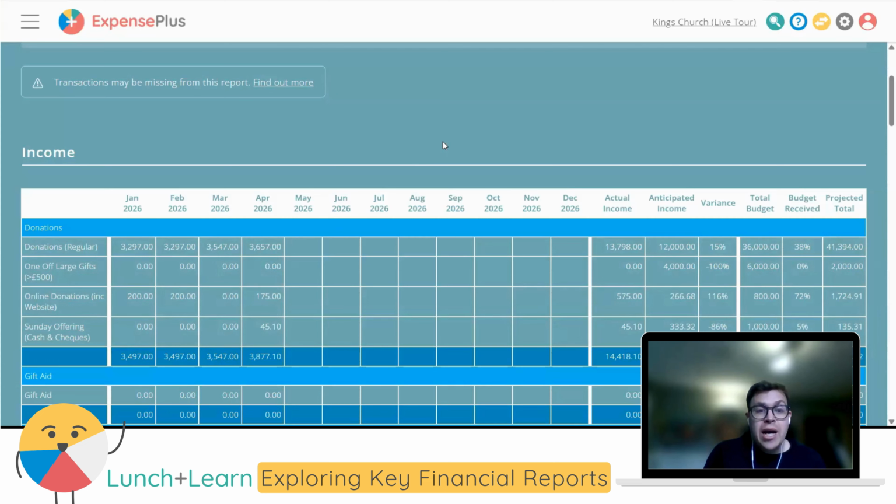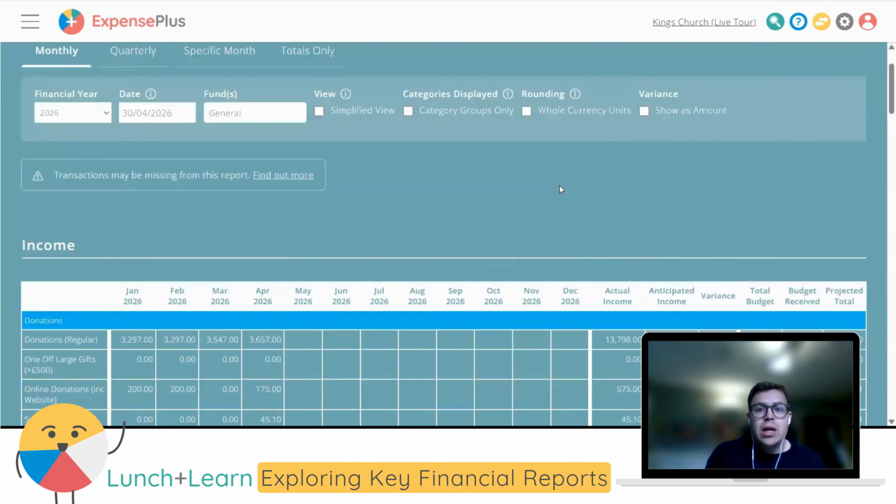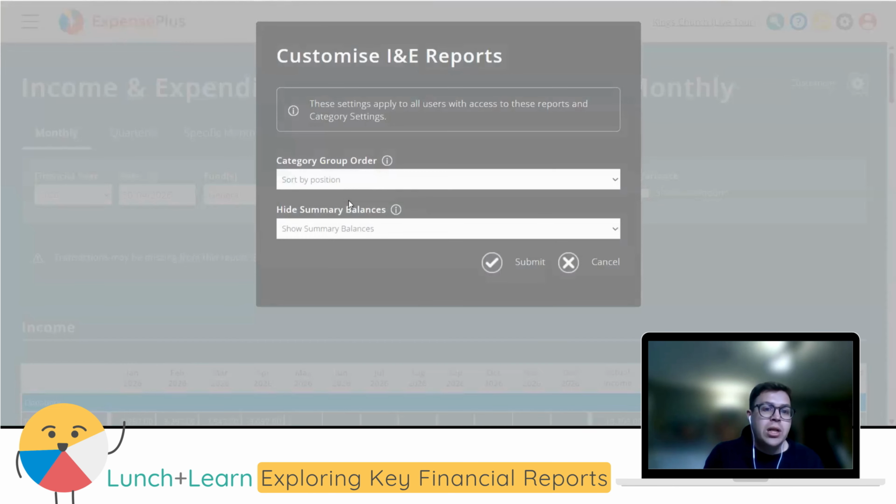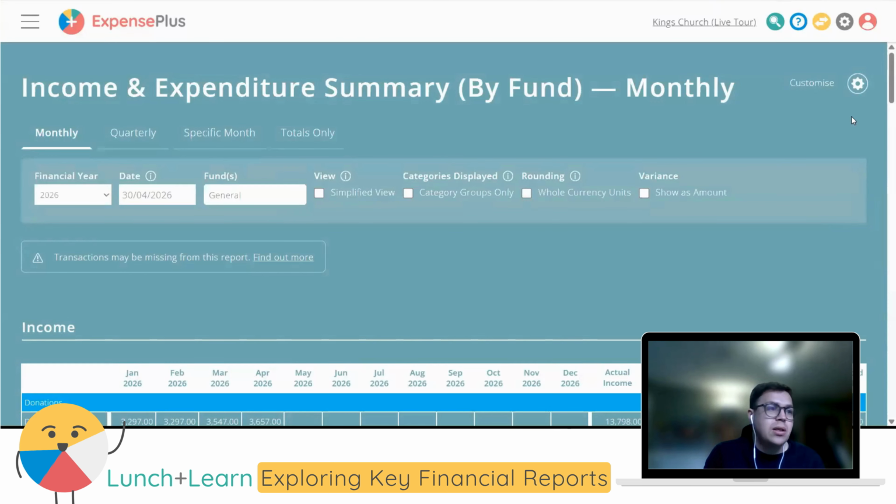Category groups, however, can be ordered alphabetically if you would like them to be, or you can order them by position, which would mirror the order in which you have set your category groups in your category setting screens, and that's fully customizable. You can move your category groups up or down in that screen, which we'll have a look at when we have a look at the category settings screen. So if you would like to customize this page so that you view your category group order by name or position, you get to choose that in the customize icon at the top of the report.